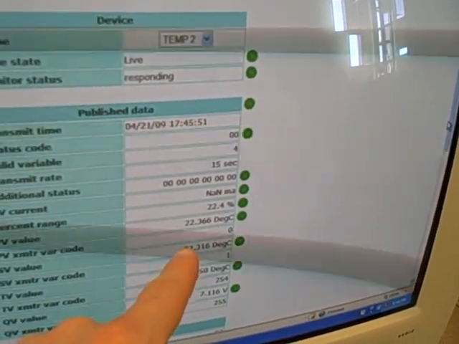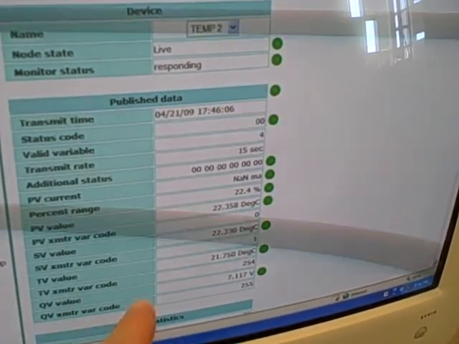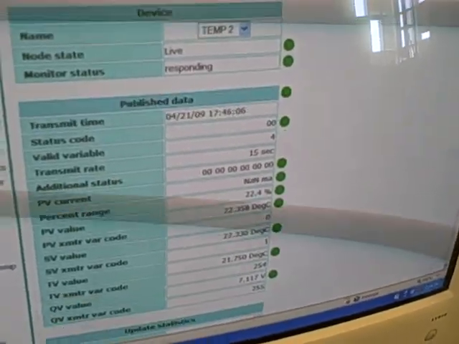You can see the current values, primary, secondary, and tertiary values. Right there you can see flashing in green, that's when it has updated. It'll do that once every 15 seconds.